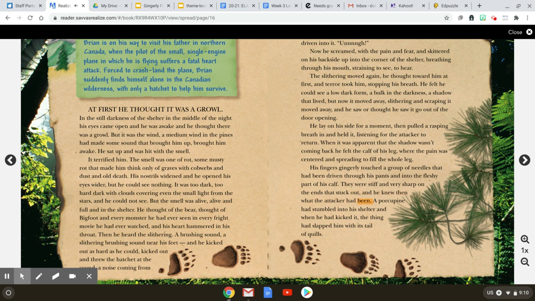the attacker had been. A porcupine had stumbled into his shelter, and when he had kicked it, the thing had slapped him with its tail of quills.